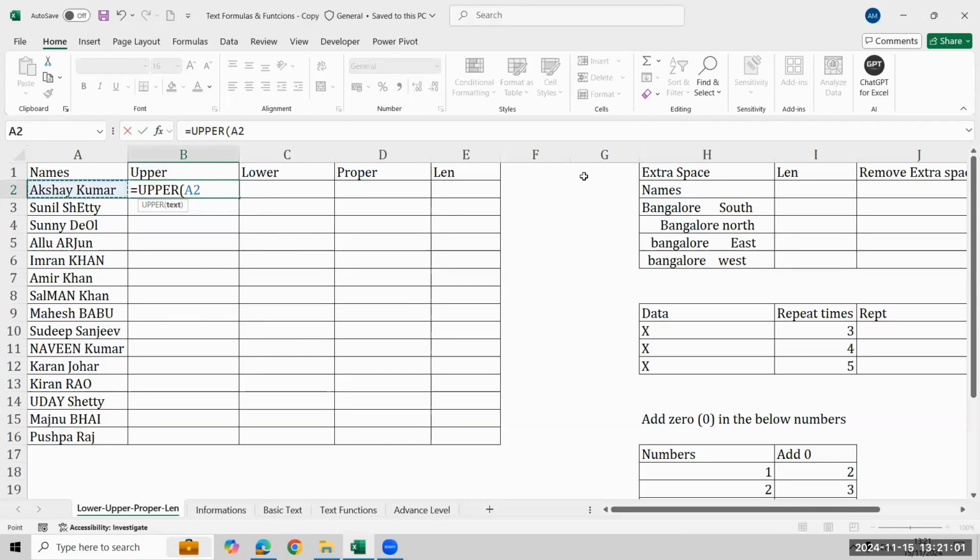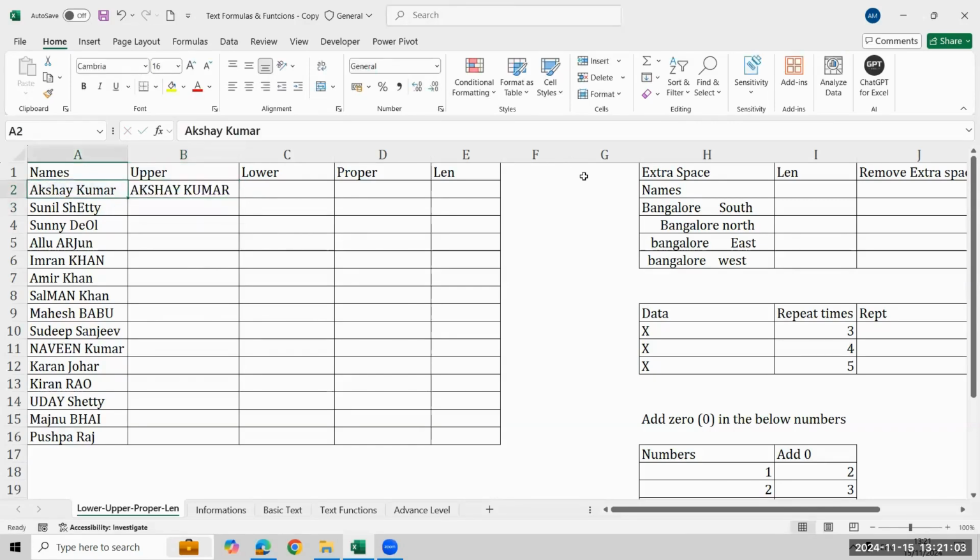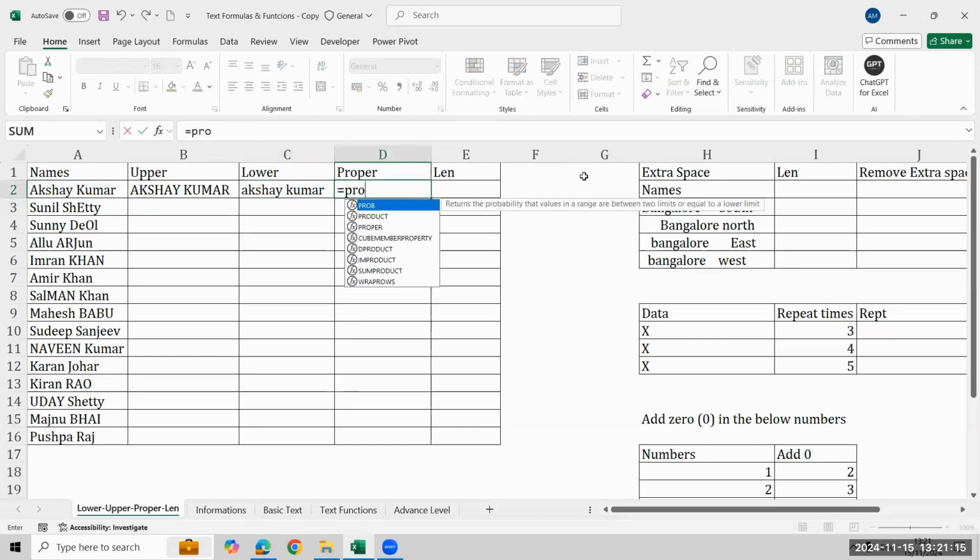Okay, first concept is this. If you select, you can see Akshay Kumar. Now each letter contains the upper text. Now when I use LOWER here, it will give you the lower text, all the small letters. If I select PROPER here, it will give you all the letters as proper text.